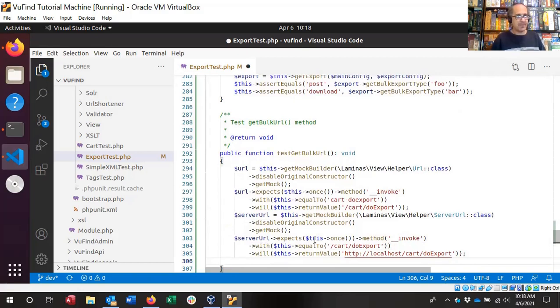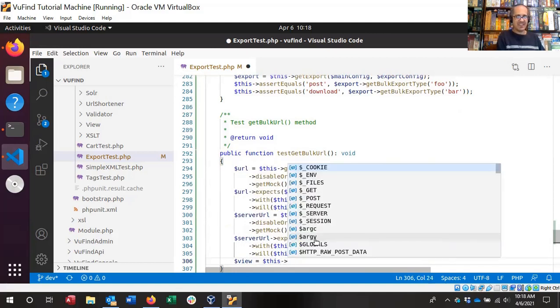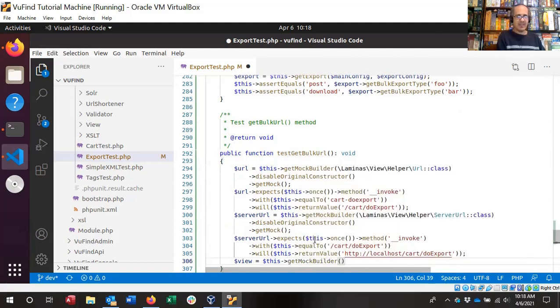We need to also simulate the PHP renderer container that the code is pulling these plugins out of. So again, it's a very similar pattern. Vue equals this get mock builder. This time we're going to be mocking laminas Vue renderer PHP renderer. And of course, we know this part by looking at the type hints in the function that we're testing, which specified that the Vue object was one of these PHP renderers. That's how you can sort of get into this.